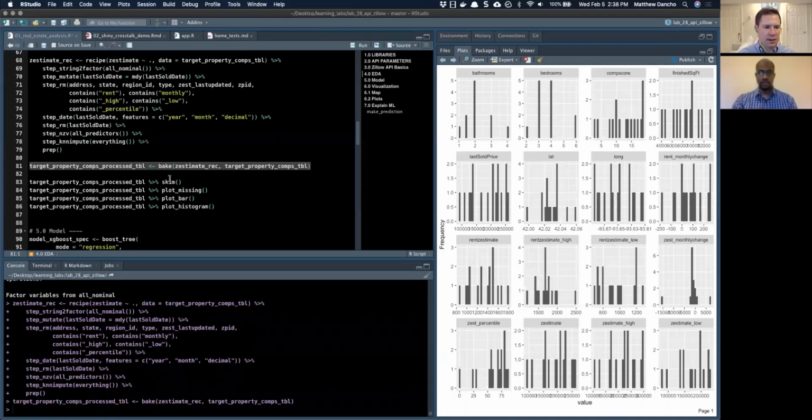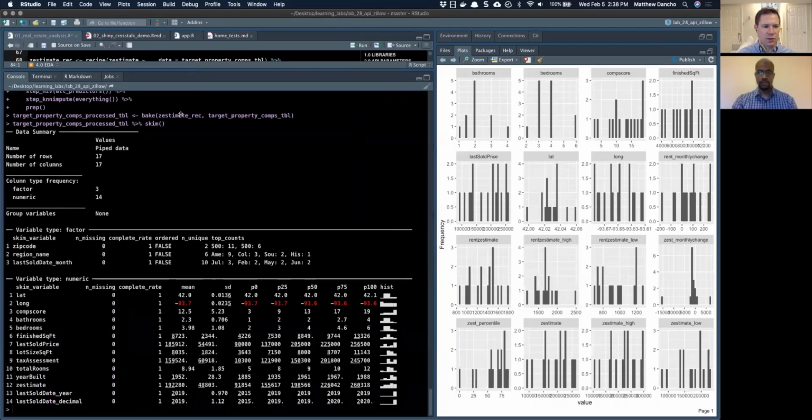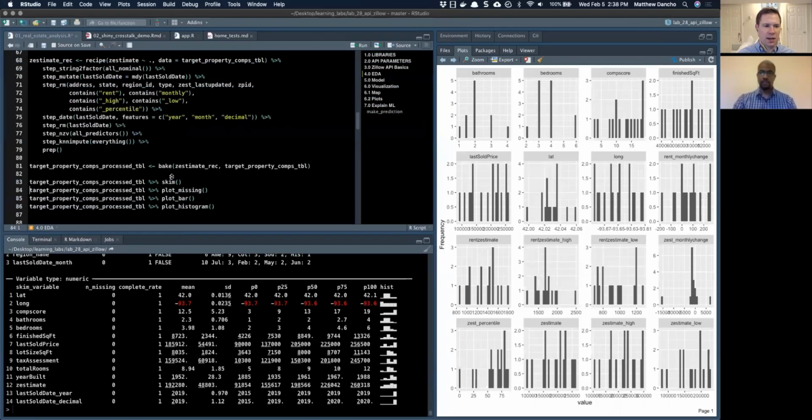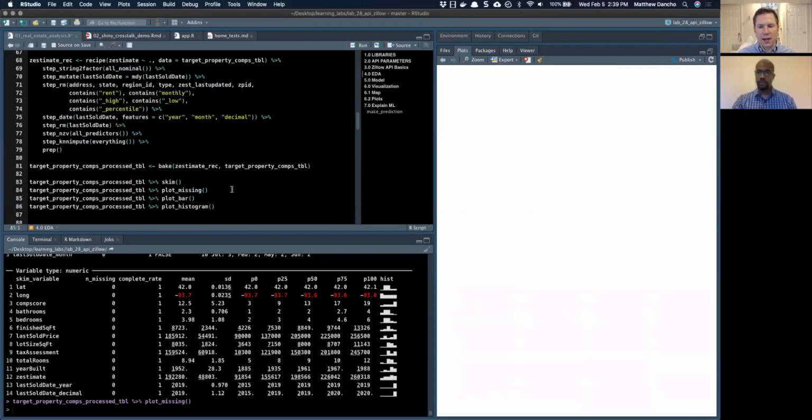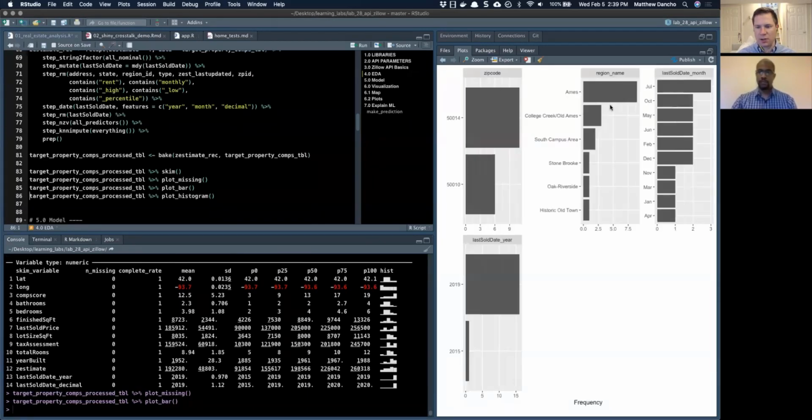And when I do that, and then start looking at it, now I'll see that, okay, all of those features have been converted to basically numeric features or factor features. I can see that there's no missing values. It's imputed everything using k-nearest neighbors. I can verify that with this plot missing function. I see all the features have 0%. I can check out plot bar to see what categorical features were retained.